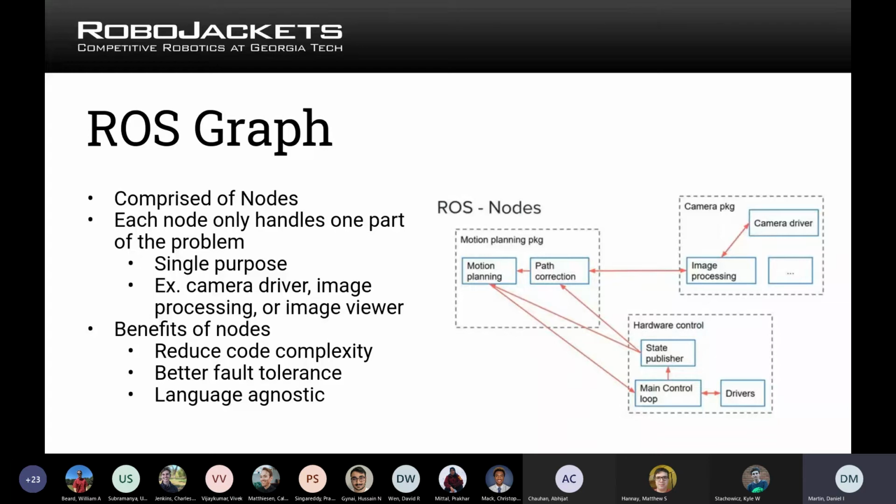What does language agnostic mean? ROS supports C++ and Python, so if you decide to write a node in C++, it can still communicate with a node written in Python, which is really nice. Here is an example of what some nodes would look like. Maybe you would have a cluster of nodes for camera stuff, a cluster of nodes for motion planning, and a cluster of nodes for hardware control. Each one of these nodes is only doing a small part of what your overall robotic system does.